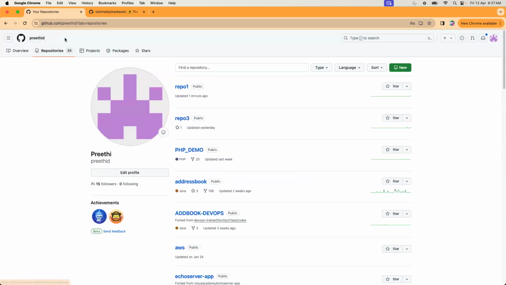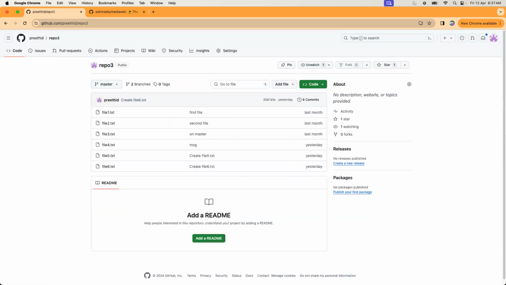One question here. The conflict will come at pull request time also. Definitely. A pull request is nothing but a merge, right? So once they approve, whenever you are merging, yes, you'll get a conflict. How to resolve it, we have seen, right? Same way.